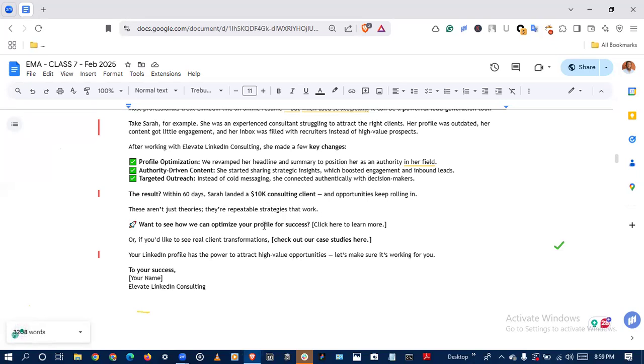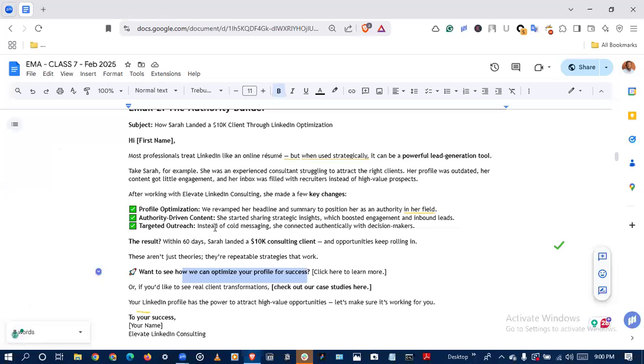You want to see how we can optimize your profile for success? You put in here a little bit of a case study, or a link to a website, or a link to a video where you've maybe done a bit of a walkthrough of how they can optimize their profile in the most basic form. Remember, it's still a sellable offer to them. You're still selling that LinkedIn optimization to them.